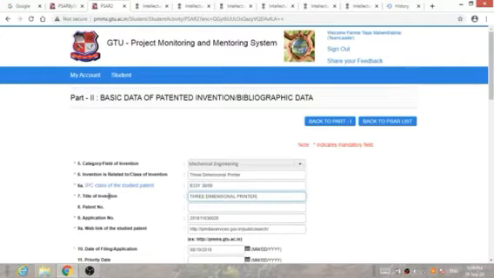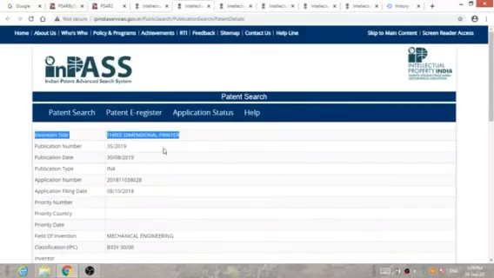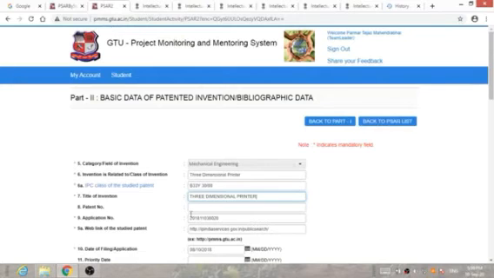Question 8 is patent number. You have to write the patent number, as in some cases you won't get the patent number. Clear? Okay. In some patents you will get the patent number, and in some cases you will not get it. So if you search and get the patent number, then you have to mention that number over here, otherwise it is not a compulsory question.